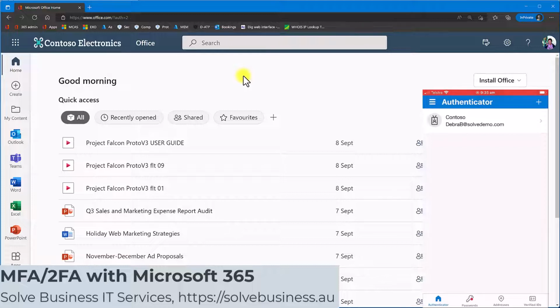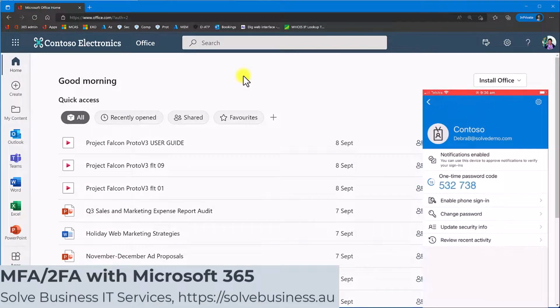So what we can do now is, if we look back at our authenticator, we have Deborah's account sitting in the authenticator. When we click on it, we can see that we have notifications enabled, we have a one-time password code that can also be used to identify Deborah. We have some other options in there, including enable phone sign-in. So it's enable phone sign-in that we want to get to. So let's click on that.